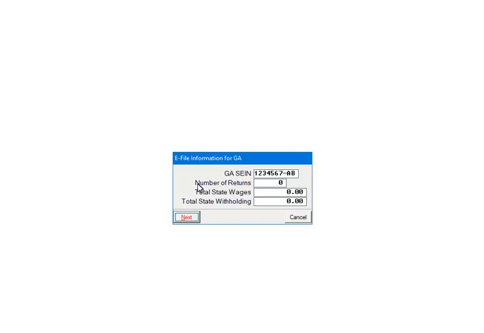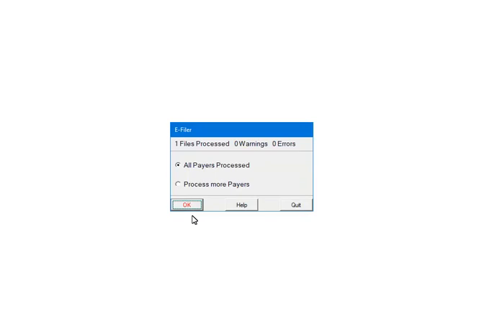Georgia requires additional information. Fill out the information on the screen and click Next. At this point, the forms are being checked for any errors or warnings. If there are any errors, they must be corrected or the batch will not be created. In most cases, you can still file with warnings, however, you can go back and correct them as well.